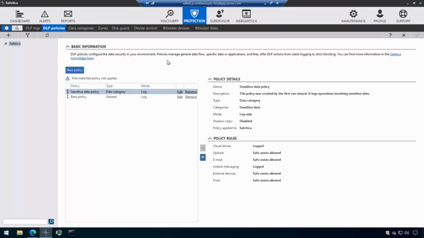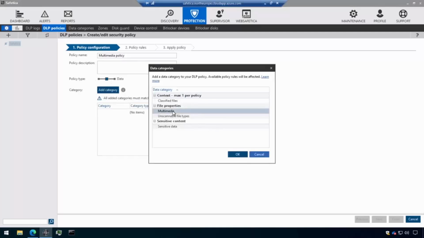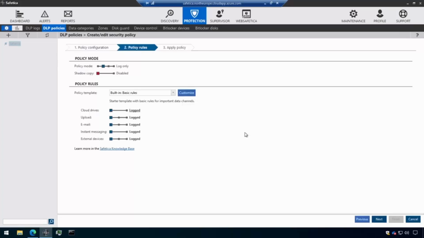I don't have many policies in this environment, only a base policy and a sensitive data policy, so let's try to create a new one. And I'll call this multimedia policy there. And I'll choose the data category type which I have just specified. And here you can already see some new things. Here you see a setting for shadow copy.